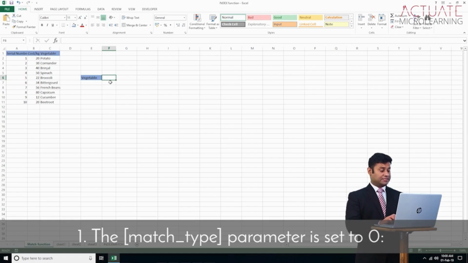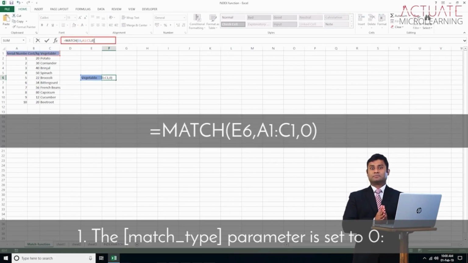Step 1. Select a suitable lookup_value. In this example, the text value vegetable will be the lookup_value written into cell E6 that we shall call in the MATCH syntax. Step 2. Using MATCH to find the lookup_value in the table_array from A1 to C1, the syntax for MATCH can be written as this, which returns the column reference number 3.